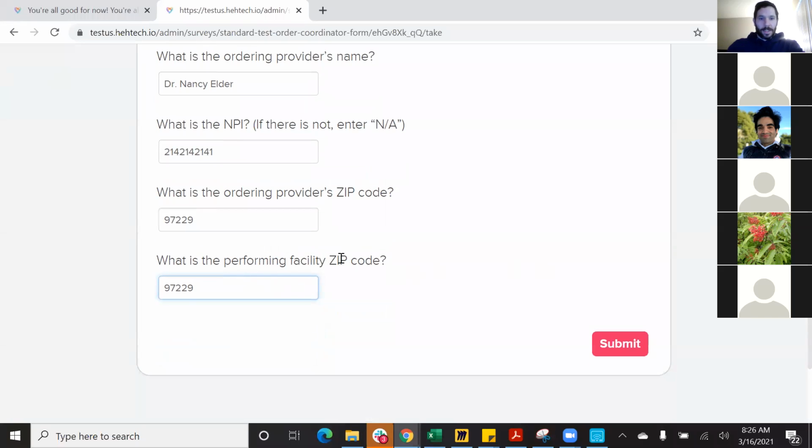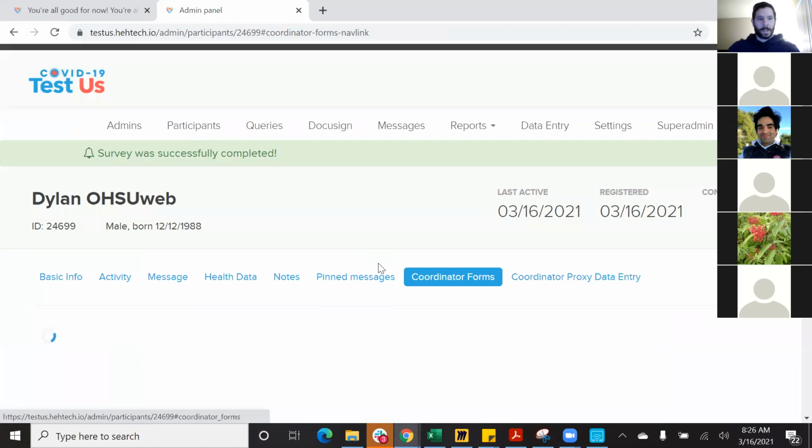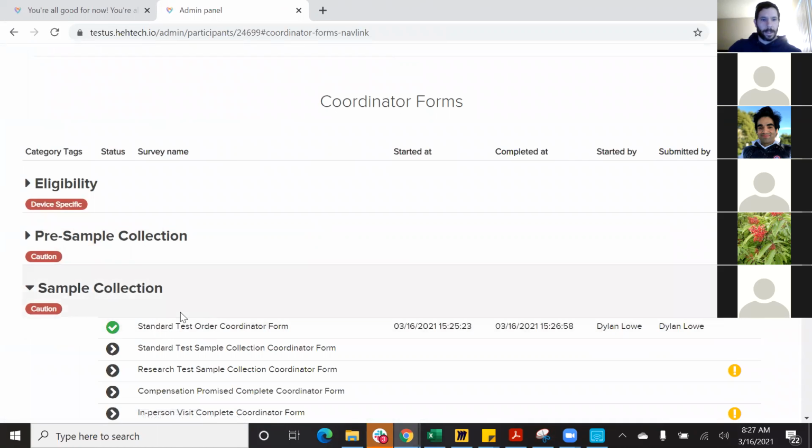And the performing facility zip code, that is, Catherine, correct me if I'm wrong, but that's going to be Marlboro, the Quest zip code. Is that right? I'm not sure, because it says, oh, for the performing facility, yes, it's 01608. And an ordering provider, that would be wherever Nancy's clinic is located. So I'm going to click submit. And that one is done. So we ordered the test for Quest.